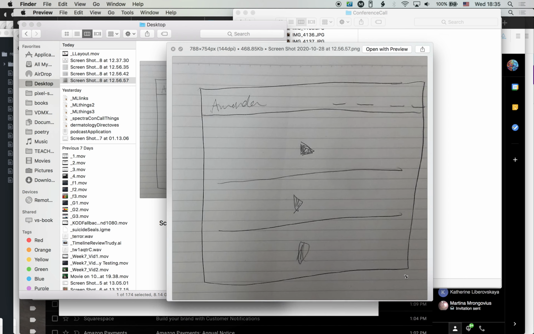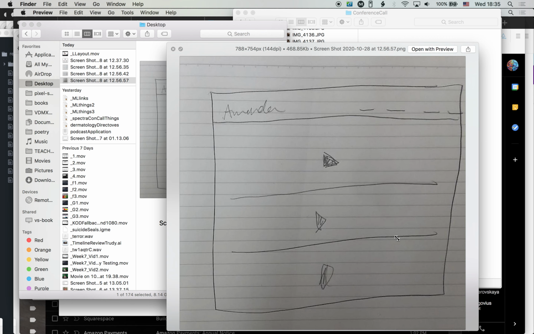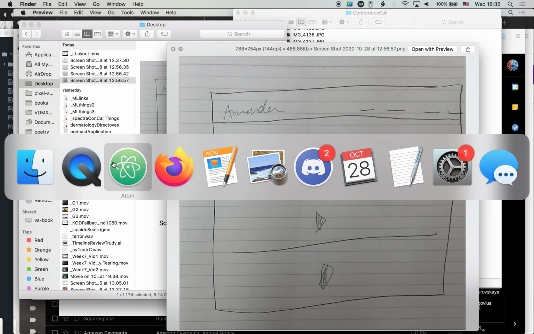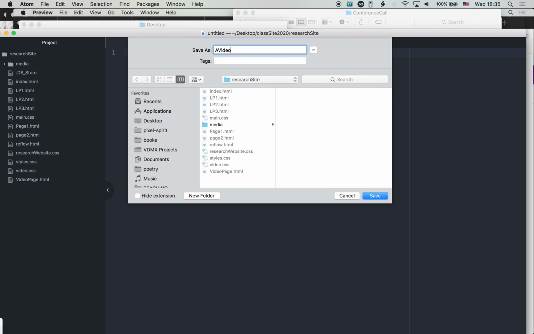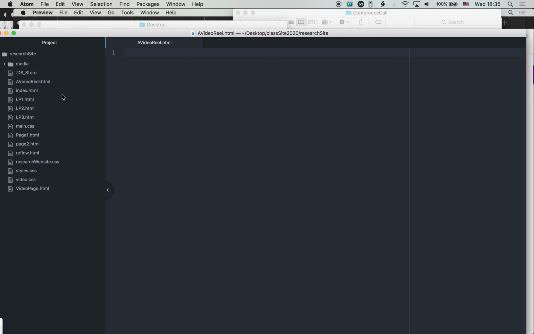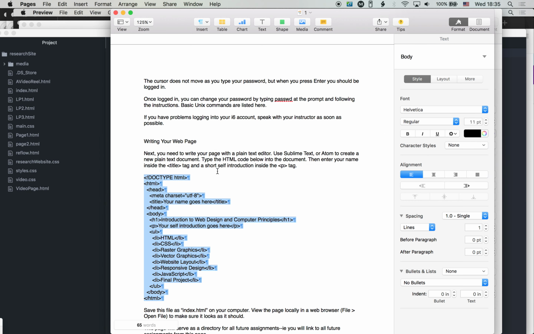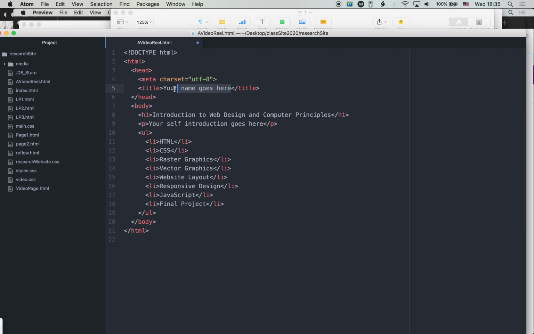Okay, so as we went over in class, here we have this single column layout that's really good for phone scrolling. So we'll make a new document, completely new document. I'm going to call it video reel.html. I'm going to copy this bit over here. My video reel is the title.